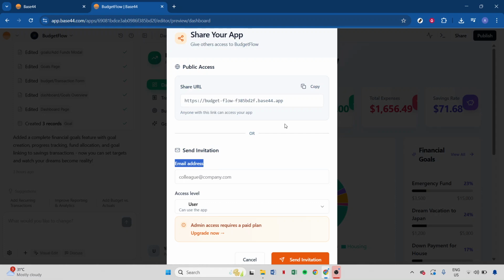When sharing, it's essential to set the appropriate permissions or privacy levels to suit your needs. Base44 offers a range of options for you to choose from. First, there's the private setting, which restricts access only to users specifically invited by you. This ensures the utmost confidentiality if your project involves sensitive information.